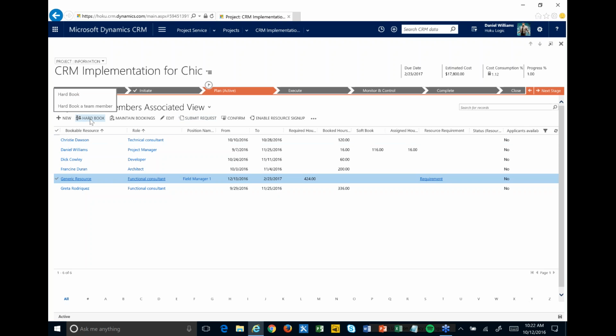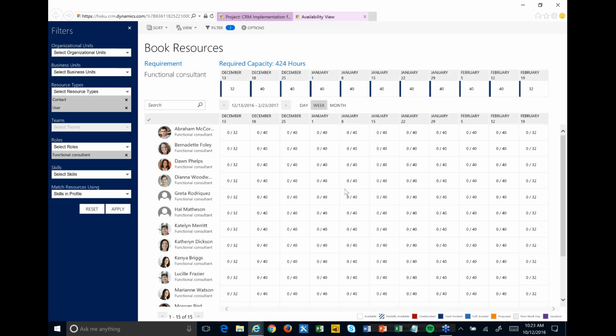Or as the project manager, if we don't really have the resource manager type of role within our organization, if it's more up to a project manager to go find the available resources, then right from here I can say hard book. That's going to pop open my resource booking view here, which is the same type of view the resource manager could use to find the right resources and approve them from the requests as well. So either way, you come into here, and notice it's already filtering for functional consultants.